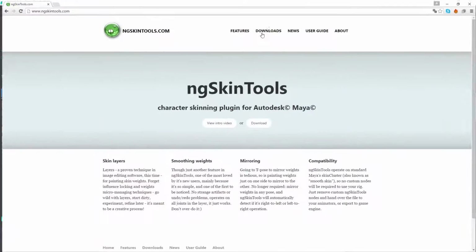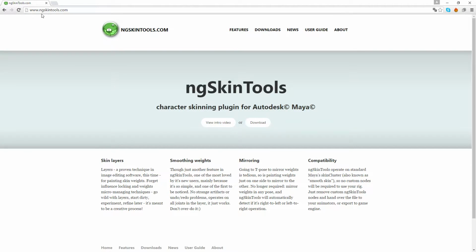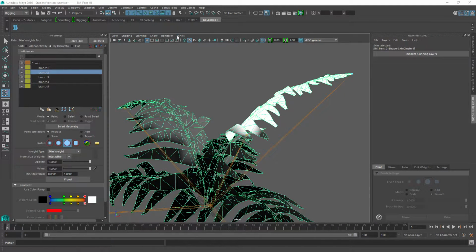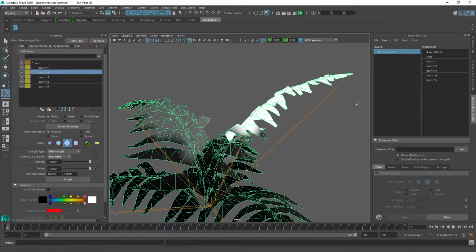You want to first go to this site called ngSkinTools and download the tools. As far as I know, it's free. Once you have that downloaded, you will go ahead and install it. You can just follow the instructions, and then you will end up having this tab here called ngSkinTools. When you click this little guy over here, you will get this one over here. With that, you will click Initialize Skinning Layer, and that will open up this one.